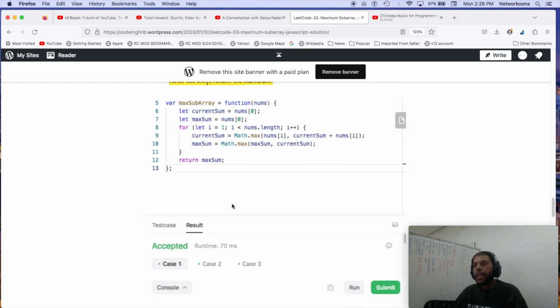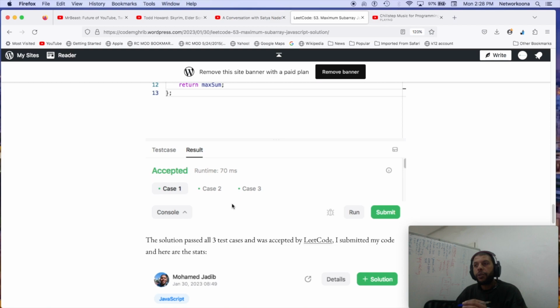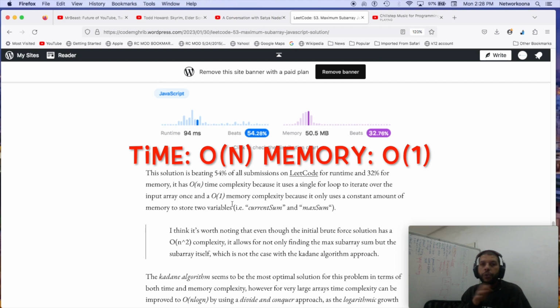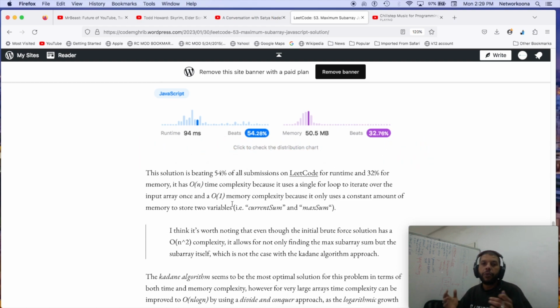And yeah, so I ran this code. The solution passed all three test cases on LeetCode. And when I submitted the code, here are the stats. It's beating 54% of all submissions on LeetCode for runtime and 32% for memory. So this solution has a linear complexity because we're only using a single for loop to iterate over the array once. And then it has constant memory complexity because we're only creating two variables, current sum and max sum.